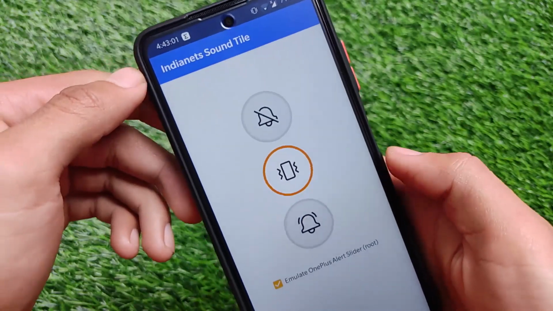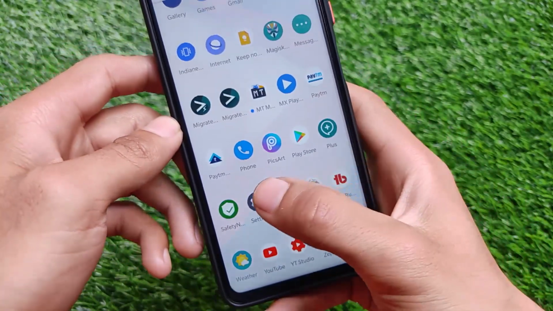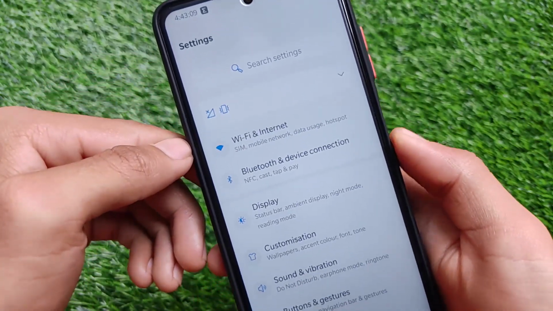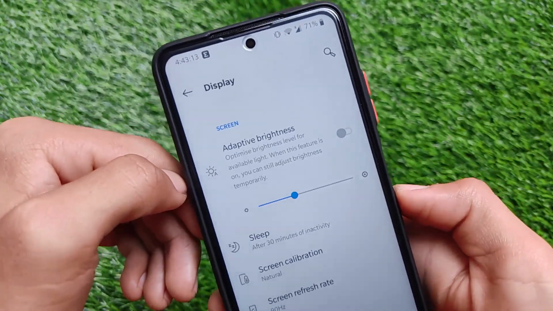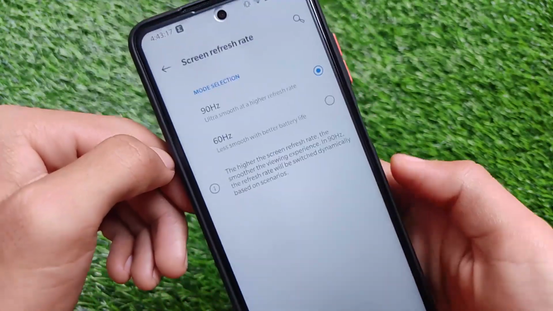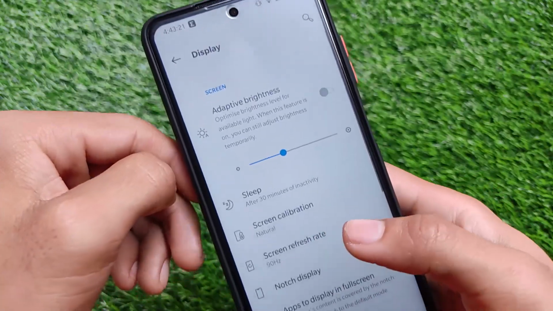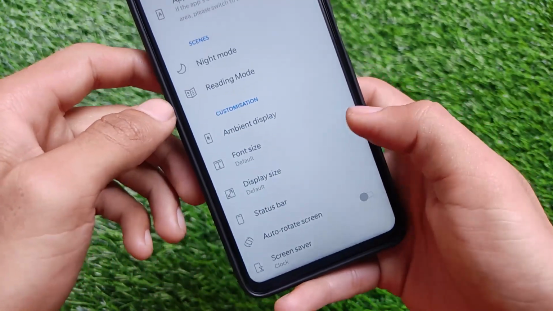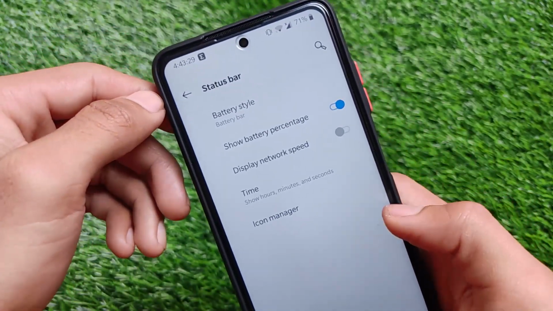If you want to turn off your device like the vibration mode or silent mode, we have the Internet Sound Tiles app option available. If you look at the settings, yes, it has all those options. If you go for the display settings, we have some interesting features: sleep, screen calibration, and the screen refresh rate. It doesn't come with the option of 120 Hz, so you need to stick to 90 Hz if you want to use this ROM. 120 Hz is not even available, so how will you use it?